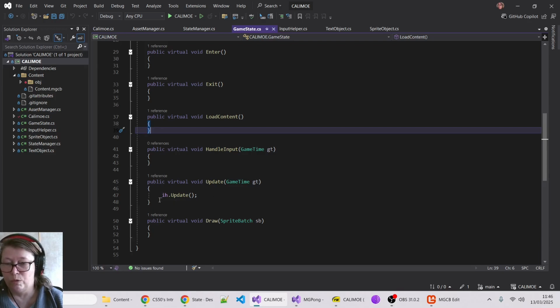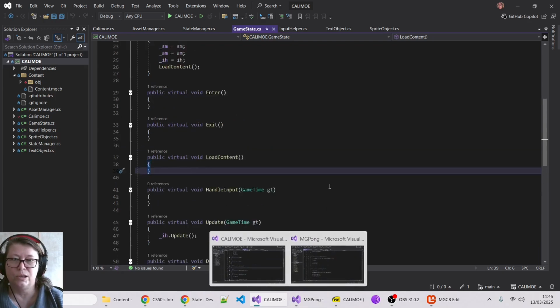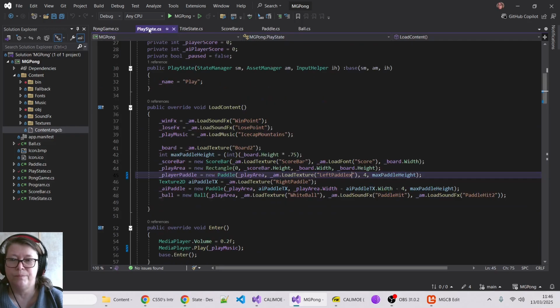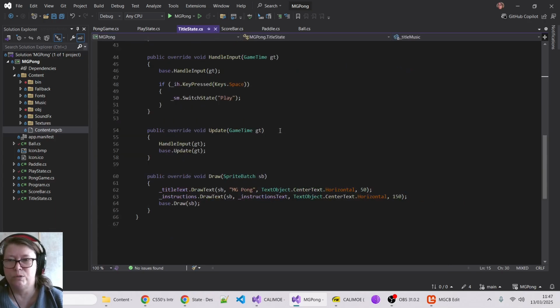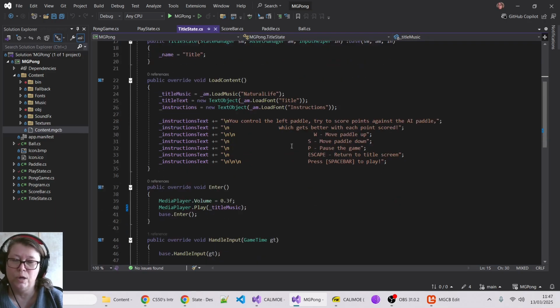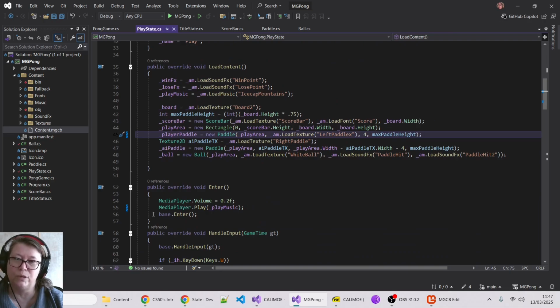What this line is here, by the way, is input handling, but I'll go over that in a moment. If I go to my Pong game, I've got these two different states, and the main thing that they do is loading all of the content which is required for that particular state. On the play state, this has got all of the textures. The title state is basically a font, but both of them have got some music, and this is one thing that I do. I override the enter function on both of these states, and this is where I play the music for that particular state.